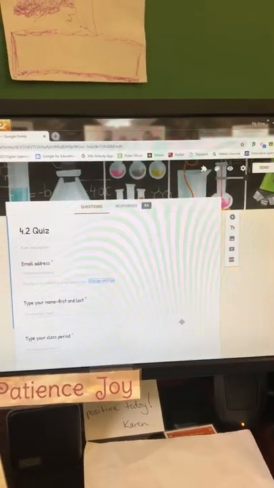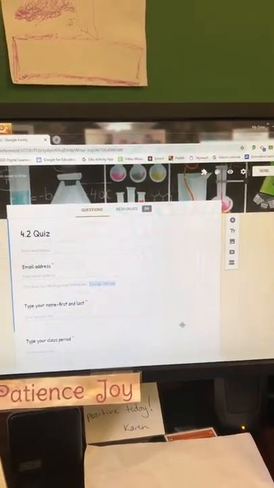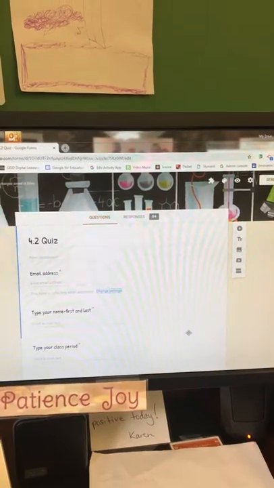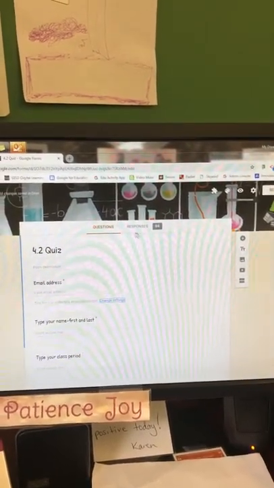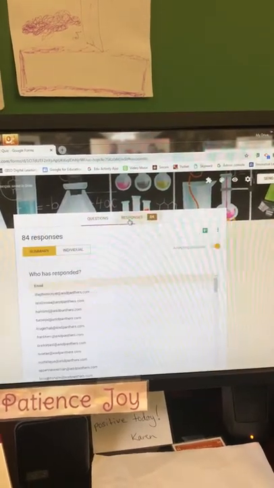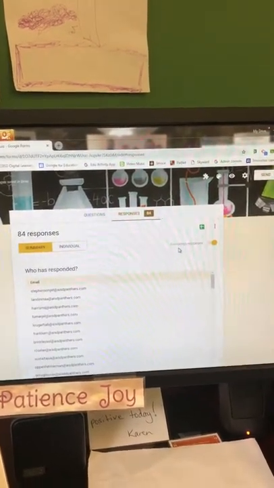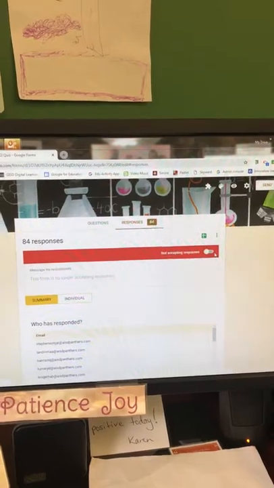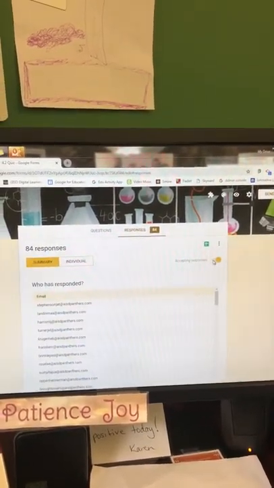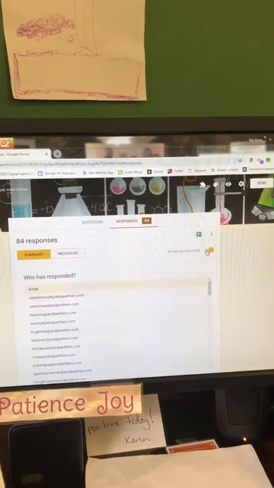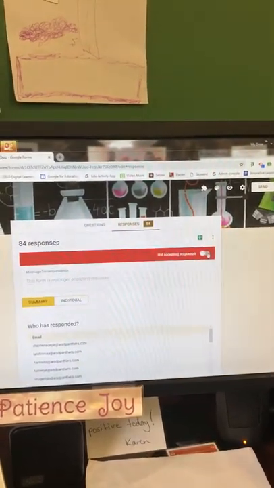Now a good way to, because you're going to have that code out, a good way to keep all the kids taking the test only at the right time and not getting back on it later is if you go over here to responses, and where it says accepting responses, you turn that off until it's class time. And then you just simply switch it back on whenever it's class time and you want them to take a test. When they're done, turn it right back off, okay?